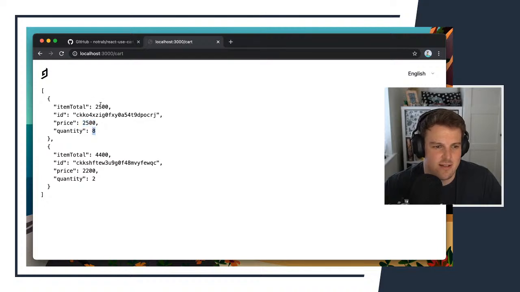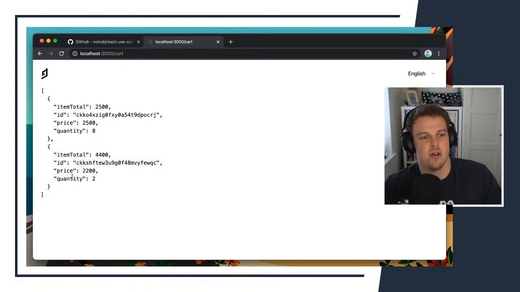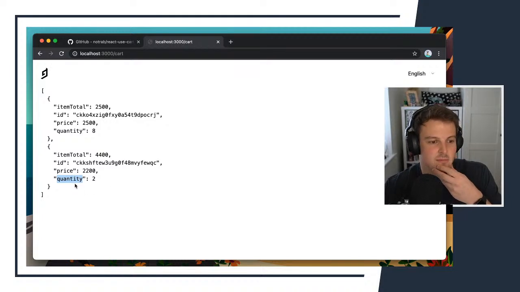2500 times by 8 is not 2500. So we need to look, yeah, we'll have to kind of file a bug, I guess, on the issue and figure out why that is. Interesting. But yeah, as you can see, our cart has been manipulated now. We actually have the, you know, we added a cap.